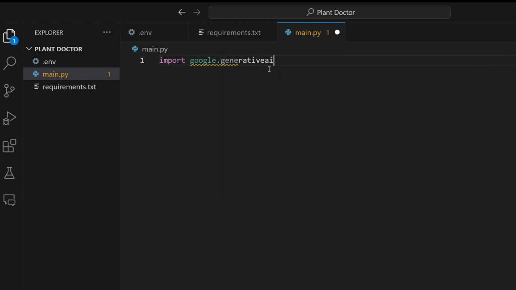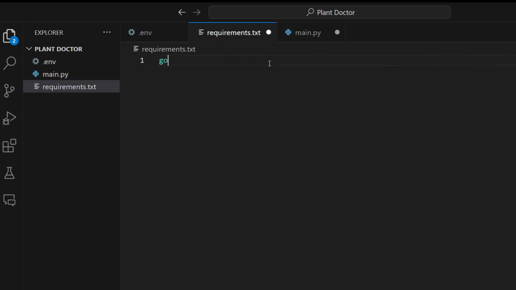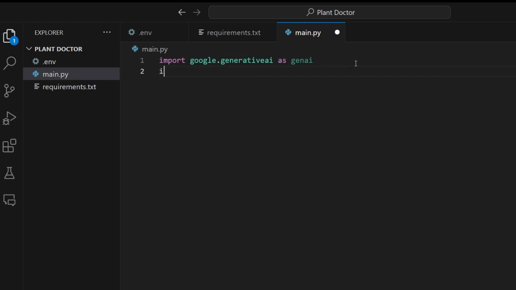Now over here, the first thing that I will be importing is google.generativeai as genai. Alright, so the first module that we will need will be Google. So I'm just going to go over here and type in google. That will be needed. Save this and get over here. And then I will need the OS module as well. This is pre-installed.